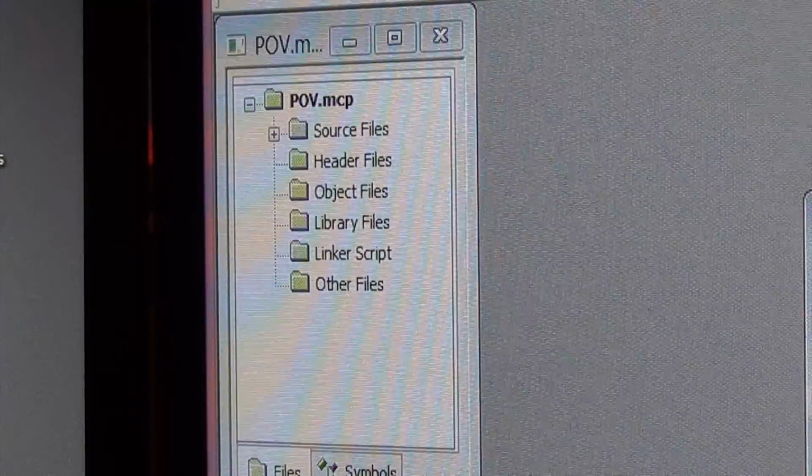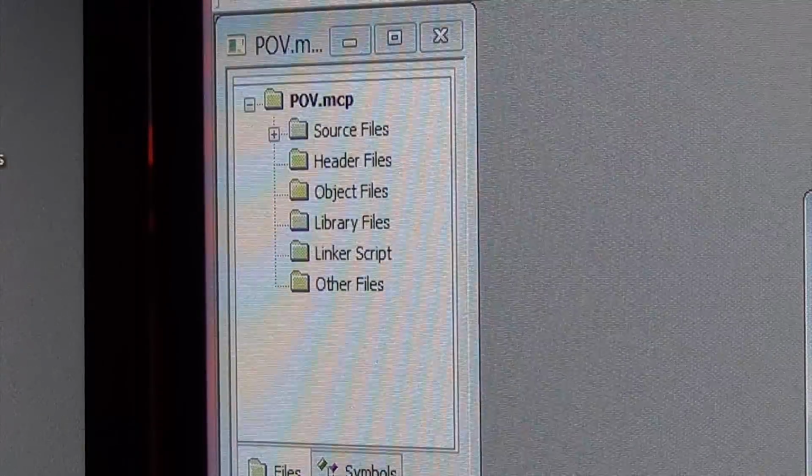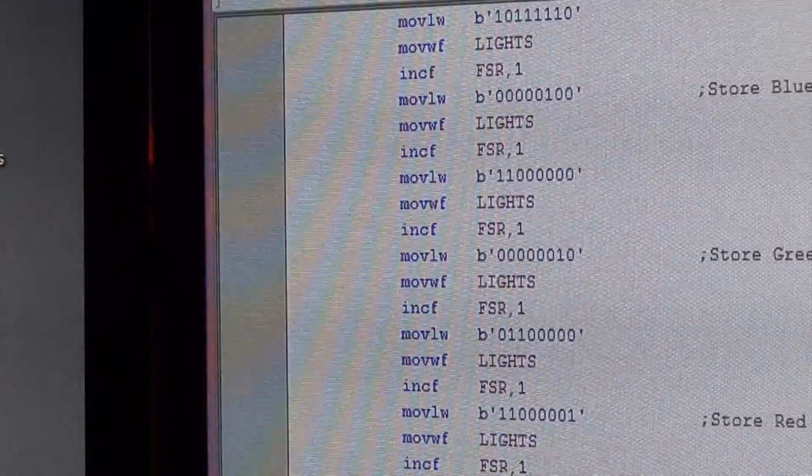And that should be kept in the well, whatever. That's not important. On to bigger and better things like assembly.